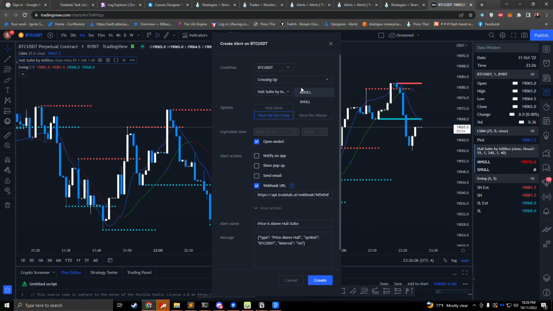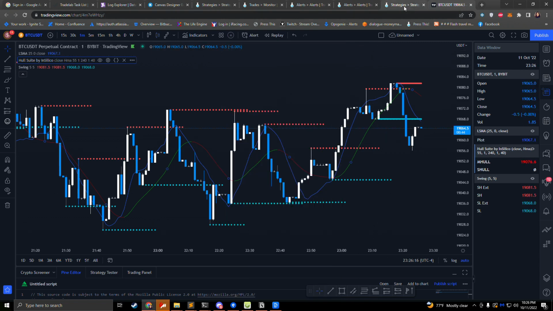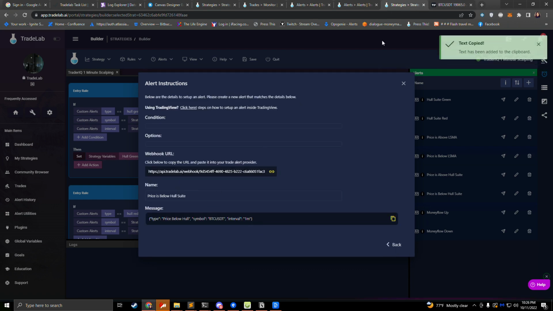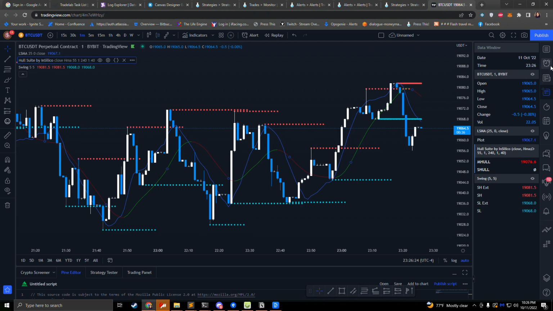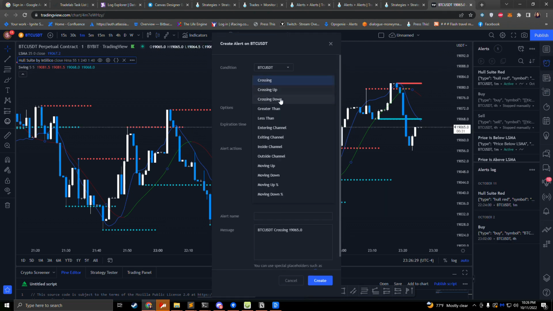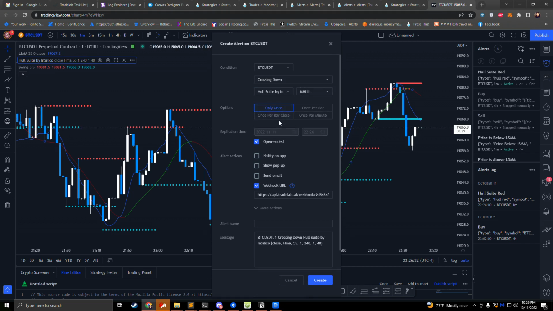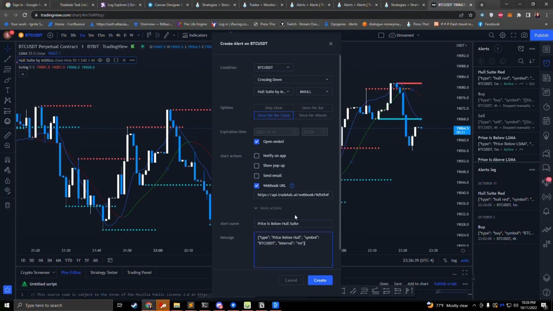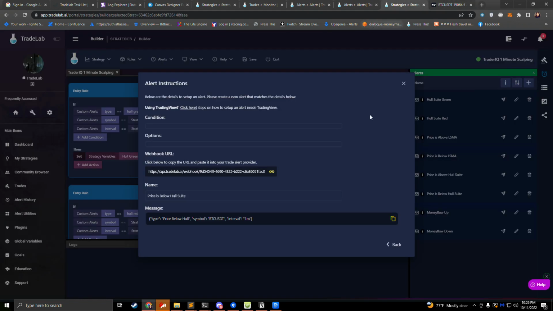So that M Hull, we're going to cross up the M Hull. That looks good. Once per bar close, price above Hull. We're good to go there. We'll hit create. Okay, and then we're going to go back, press back, and do price below Hull Suite. We'll select our name. We'll create a new alert. Price crossing down, M Hull, once per bar. Paste in the name and paste in the message. Okay, and that's all we need. Press create. So now we're going a little bit faster.